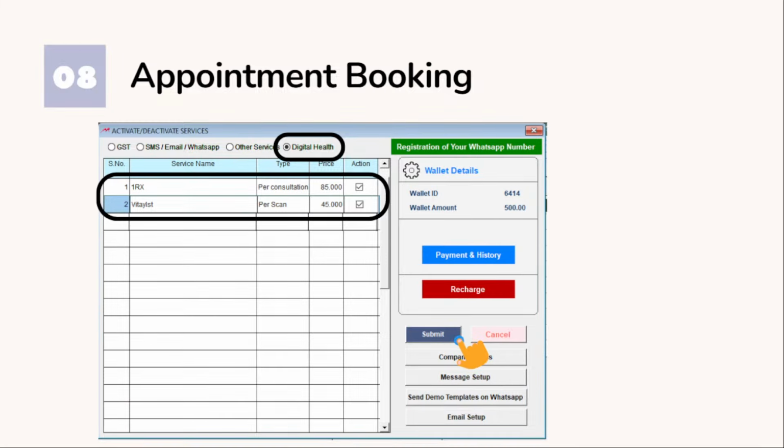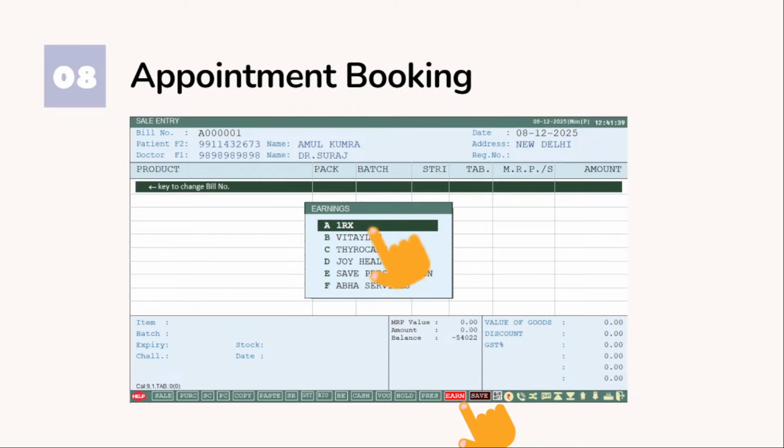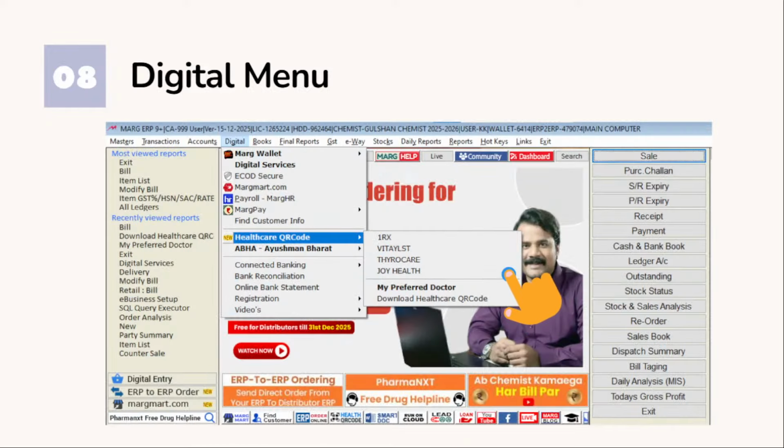By clicking on these checkboxes, we will submit, and after submitting, we will go to the sale bill and put in some random patient information. You will see an Earn button highlighted at the bottom. Click on that and you will see the earning screen, where you have to select 1RX, which means we are doing the doctor consultation first.